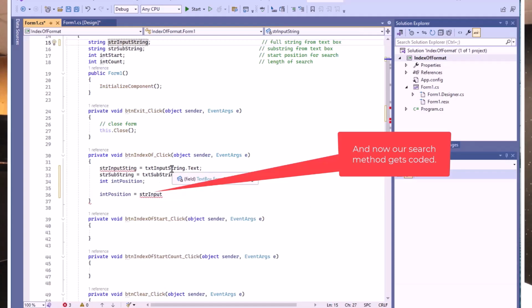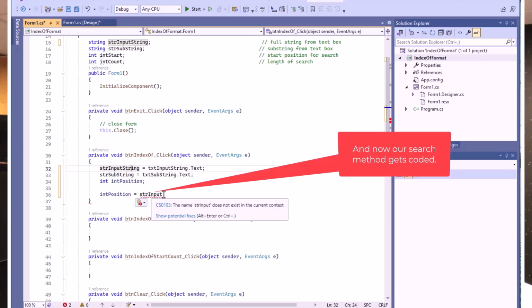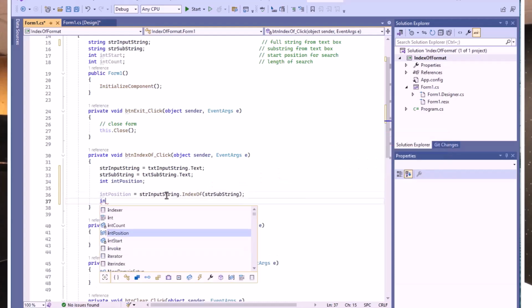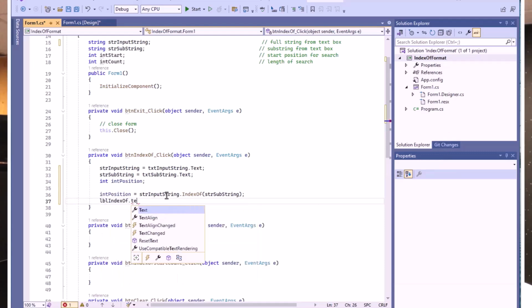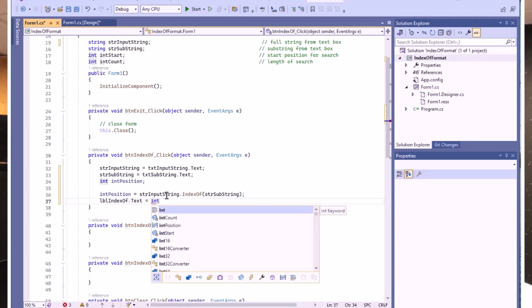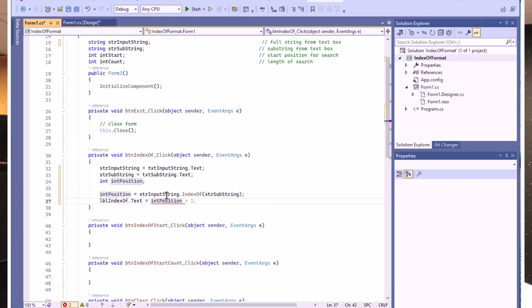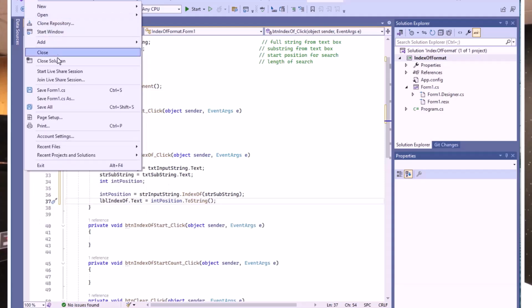Give ourselves some errors here. Input string. Okay, now we're going to do this. Int position is going to be equal to str input string index of string substring. And that's all we're looking for. Then we want to take that label and put it out. So we'll put label index of dot text is equal to int position to string. We need to bring it back to string so we can actually see it and make it go. And that's going to work for us. So let's run it. Save all. Run.